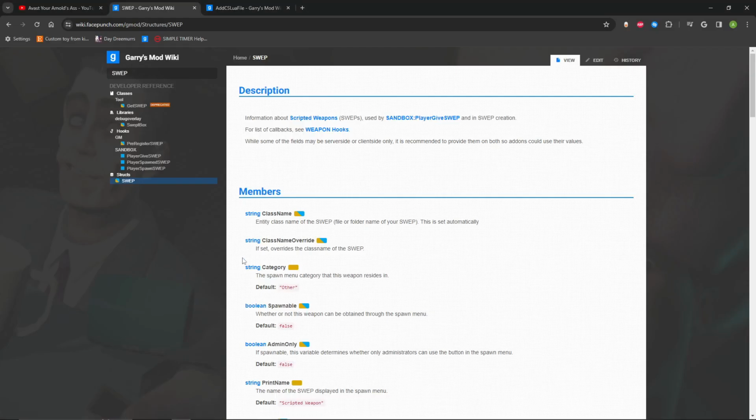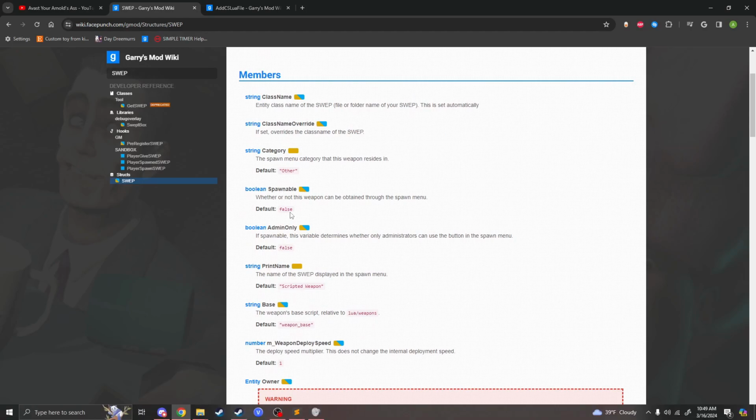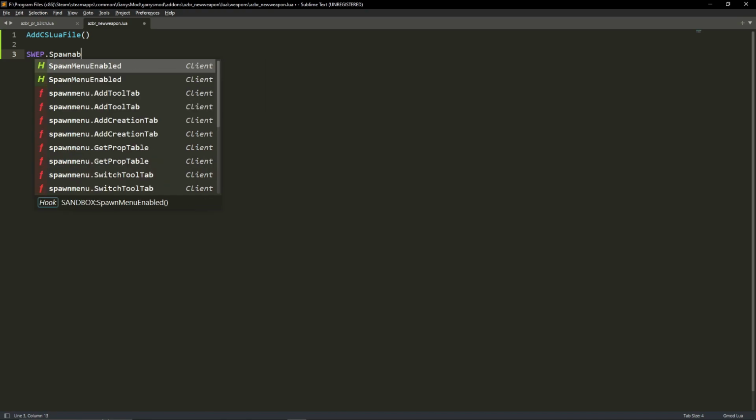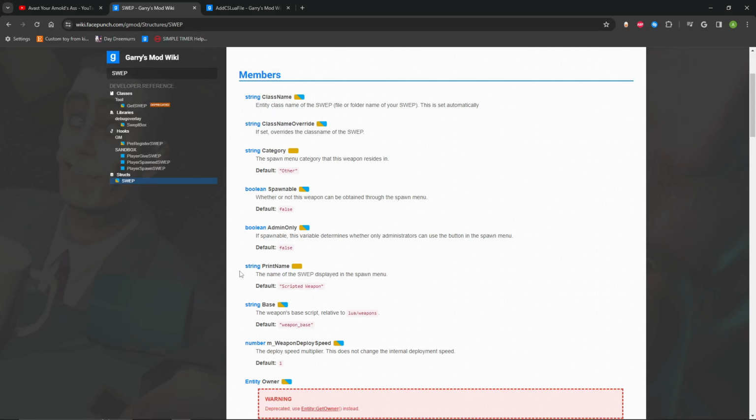If we scroll down a bit, we're going to find Spawnable. Do you want this to be spawnable in the spawn menu? By default, this is set to no, so we're going to want to set it to yes. So we're going to do SWEP.Spawnable equals true. Now this is a Boolean, meaning it only accepts two values, true or false. So we want to set it to true. If you try to put a number or anything else in there, it's going to throw out an error.